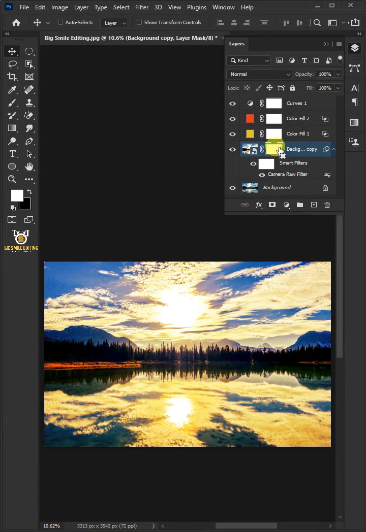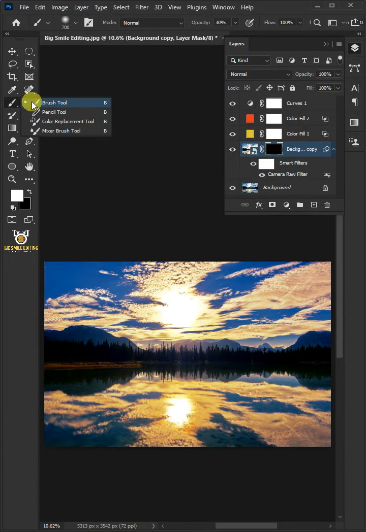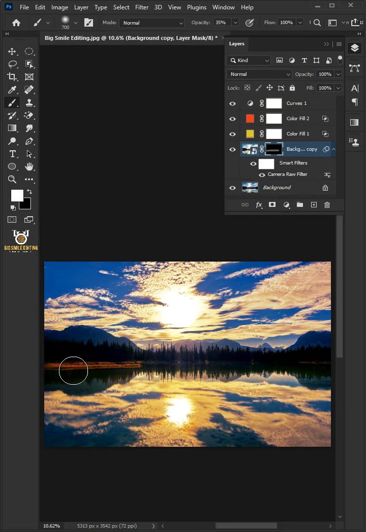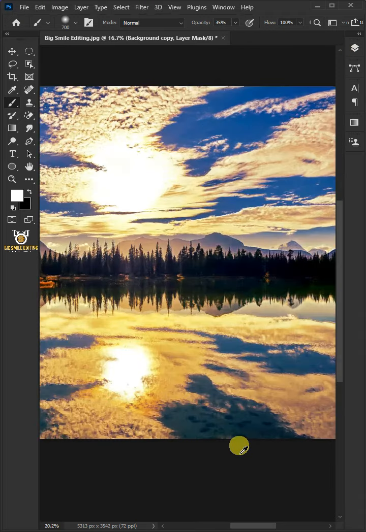Press Ctrl I to invert the layer mask. Open your brush tool. The opacity, 35%. And the flow, 100%. Select the layer mask of background copy. Click the foreground color. And make sure white. Then click OK. Paint with white to reveal the mountain and reflection. And this is the result.